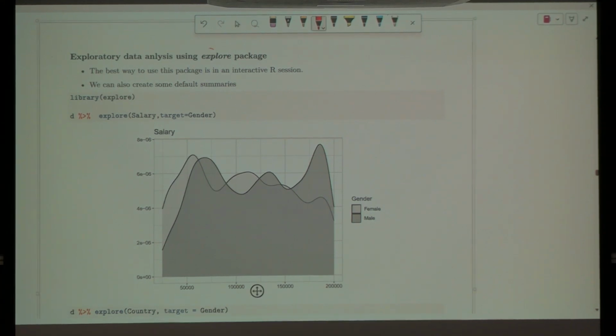I learned about this new package which is called Explore, which by default does a lot of those plotting things using just one line of code. So if you're completely new, probably you will like it. You just load the library, and in this case I'm saying, hey, for this data set, explore the salary variable for different gender.